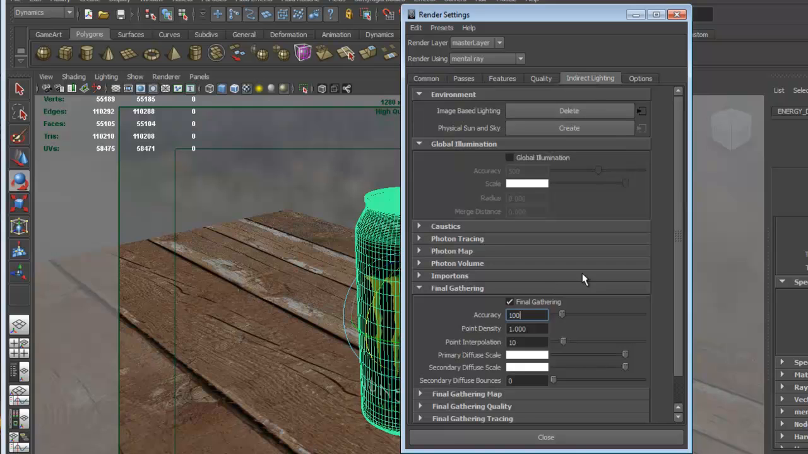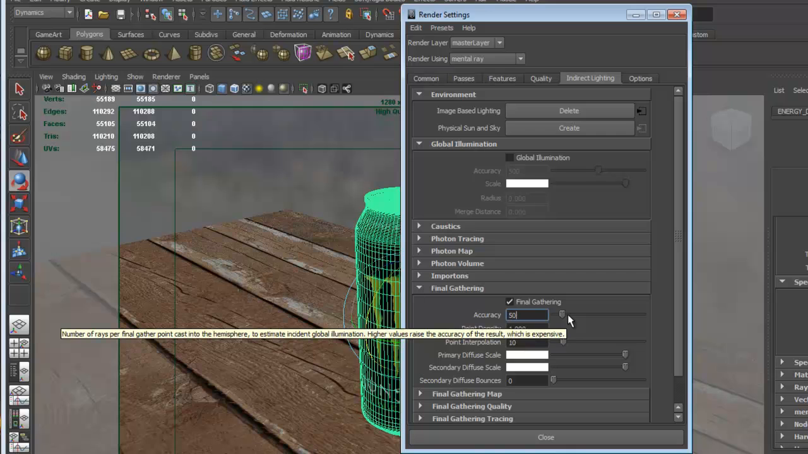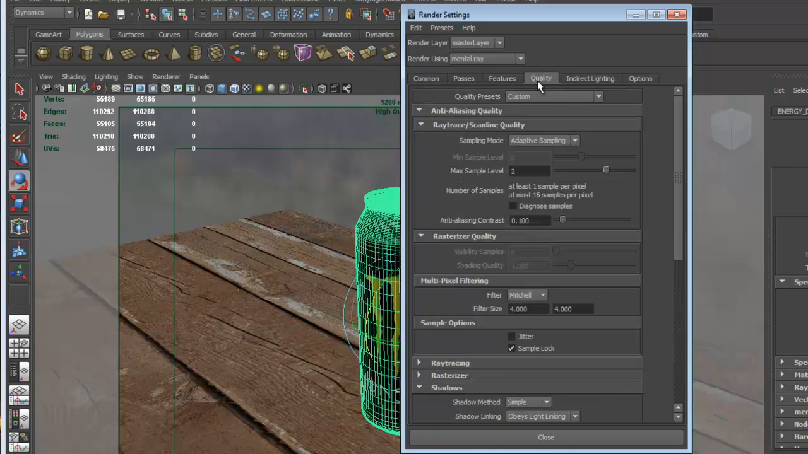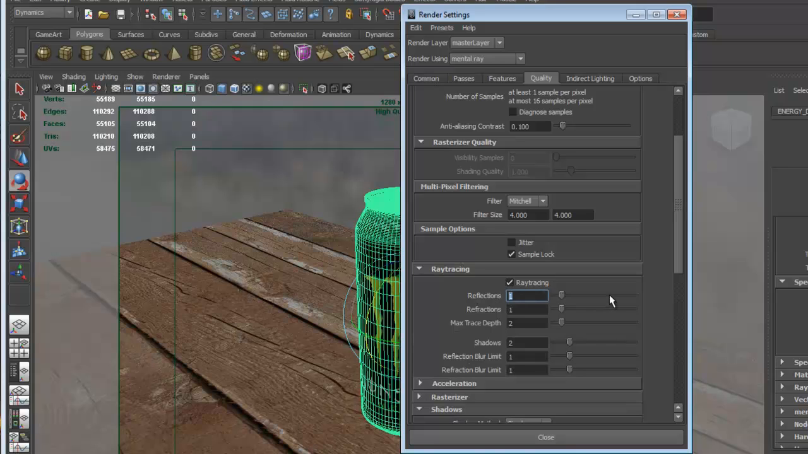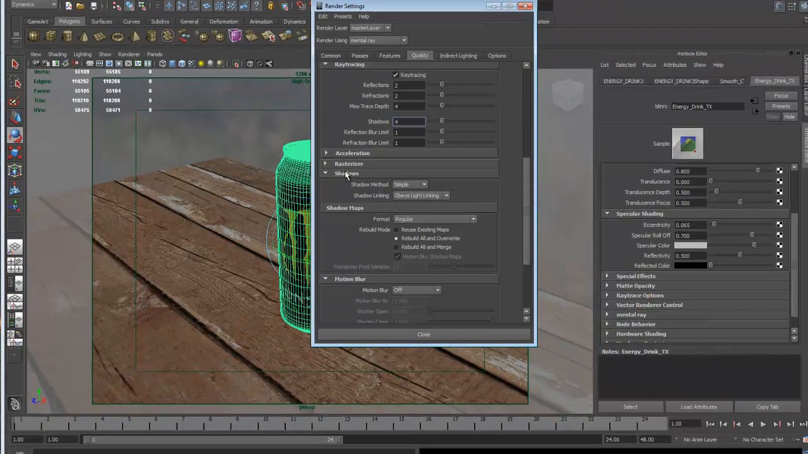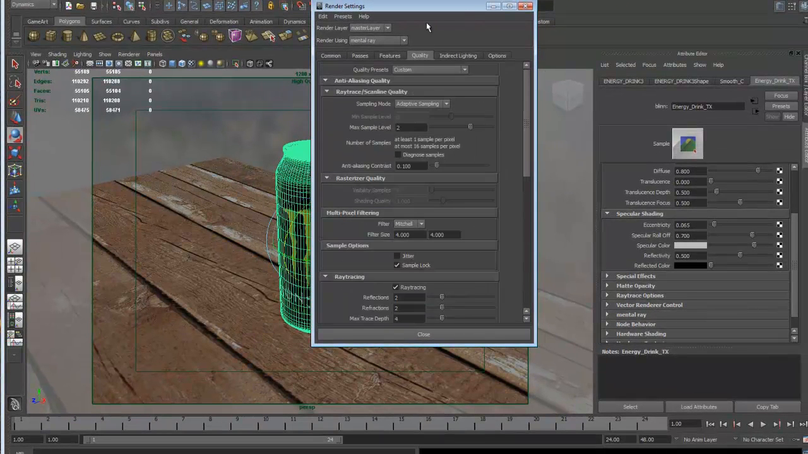And we want to go into indirect lighting, and we want to turn the accuracy to 500. Quality, we've got that set up. I'm going to go into ray tracing. We want to go with 2, 2, and 4. And then we want to go 4 on shadows. Okay, that looks pretty good. And let's go ahead and render this out. It'll take a while.